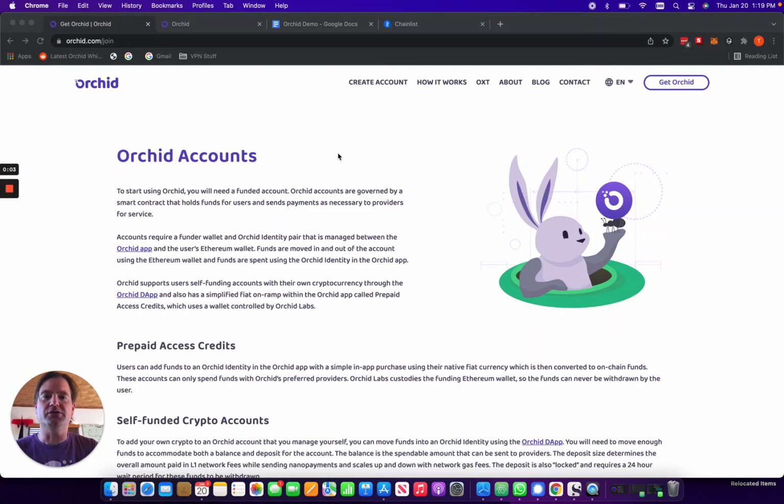I want to show you how to use our dApp to make an Orchid account yourself using your own crypto on one of the many chains that we now support. So I'll jump right into it. To get started, go to orchid.com/join. You can also navigate there by going to the create account page.